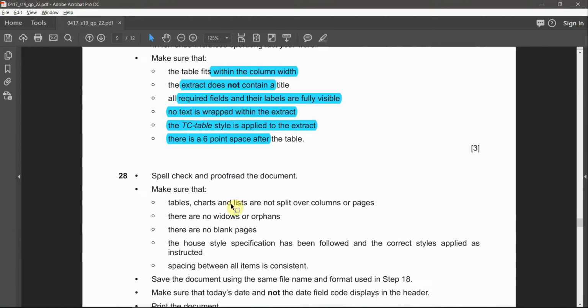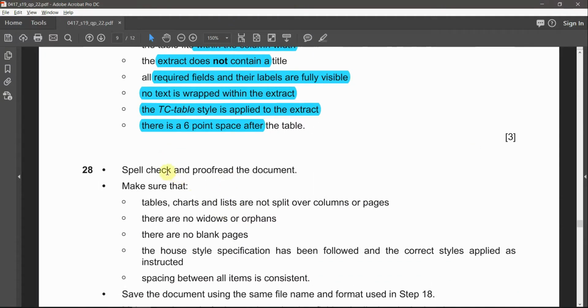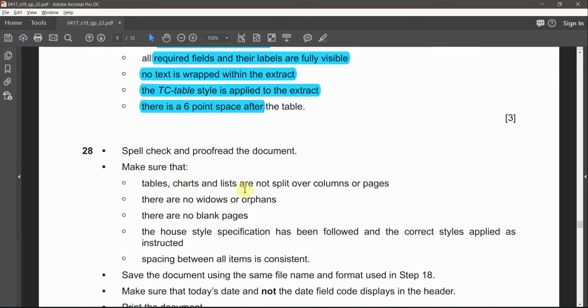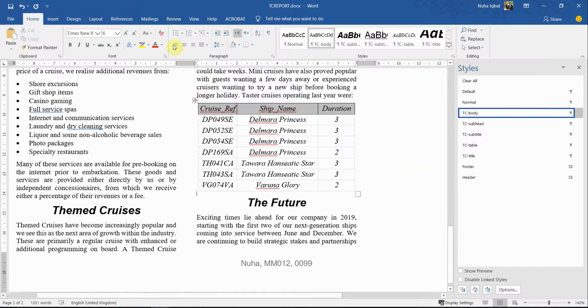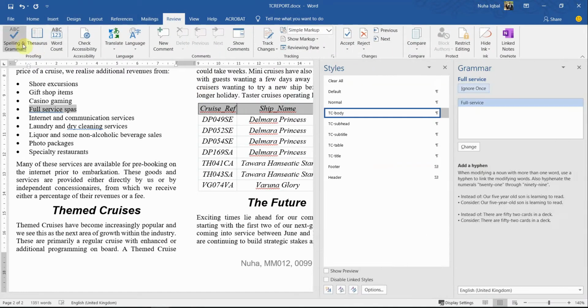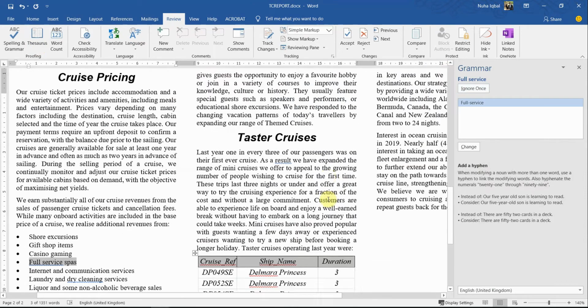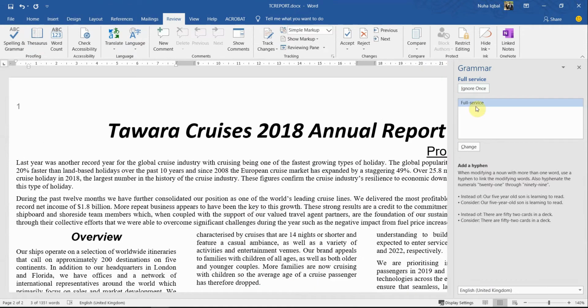So let's go to the next question. Spell check and proofread the document. Make sure that the tables, charts and lists are not split over the columns or pages. So let's go to Review, Spelling and Grammar check. Let me close the styles. Starting with the first one, full service.